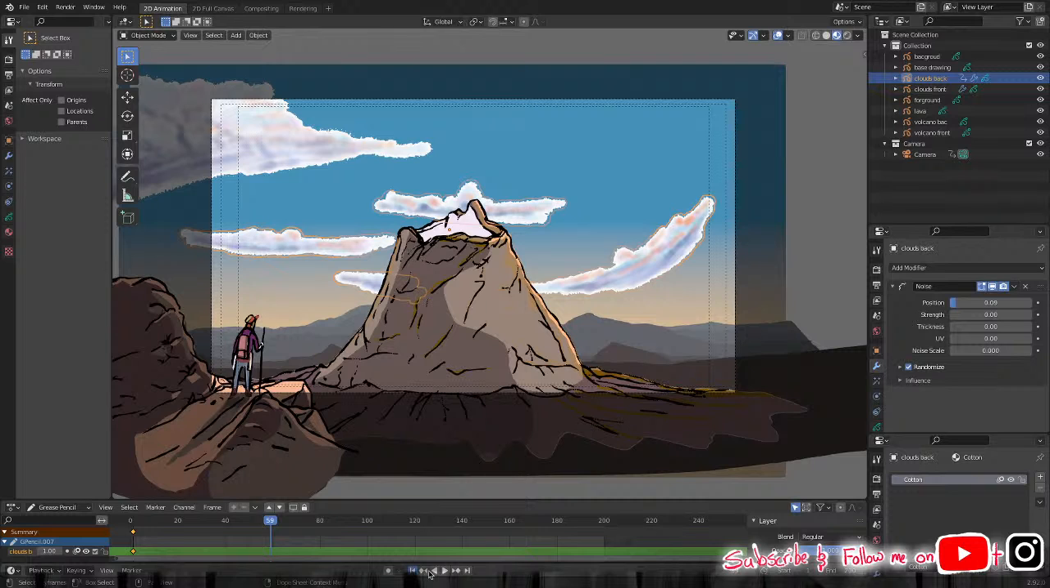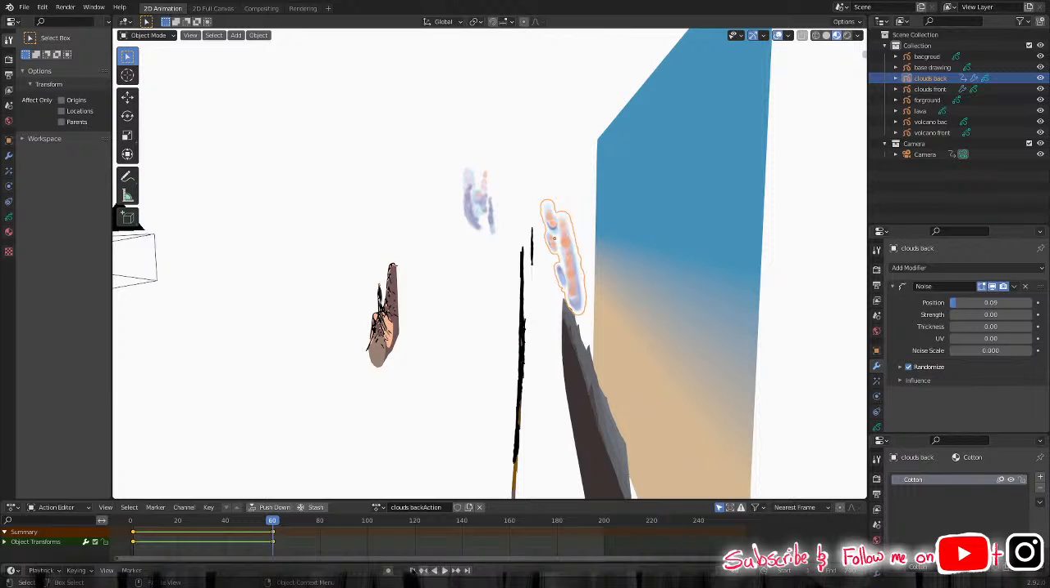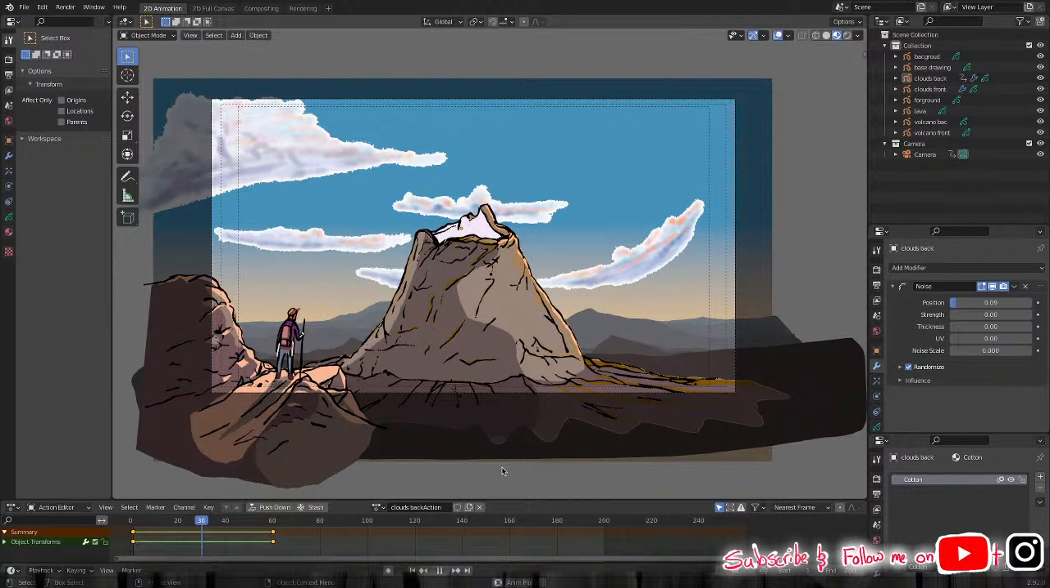Okay, let's try that again. Well, I'm still in object mode, so press play. Now everything looks like it's coming closer, and as a result the clouds are going up and everything's coming into view. Alright, and then when the camera stops, that's when everything kind of stays still, but the clouds still move a little, which gives the illusion like there's still wind affecting it.